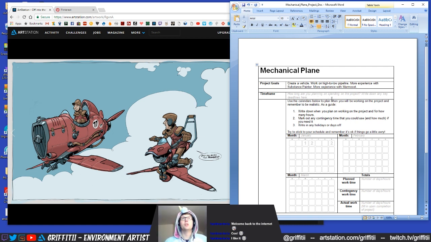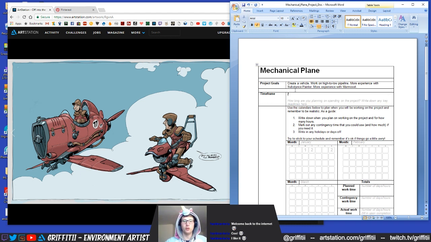So how long are you planning on spending on this project? And I've also written down a key deadline. So this is important because only you know your conditions for doing a project. And again, this is designed so that you can look at it and go, the deadline is this, so it needs to be done by this. So what do I need to change in order to get it done in time?